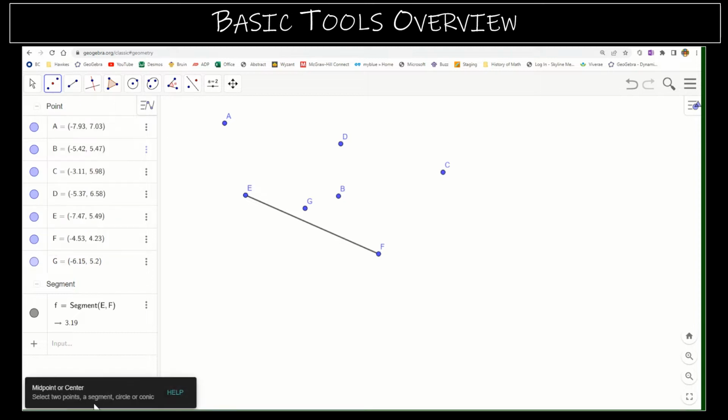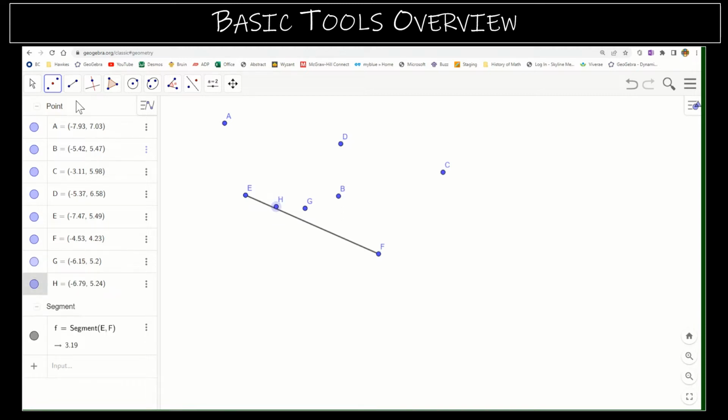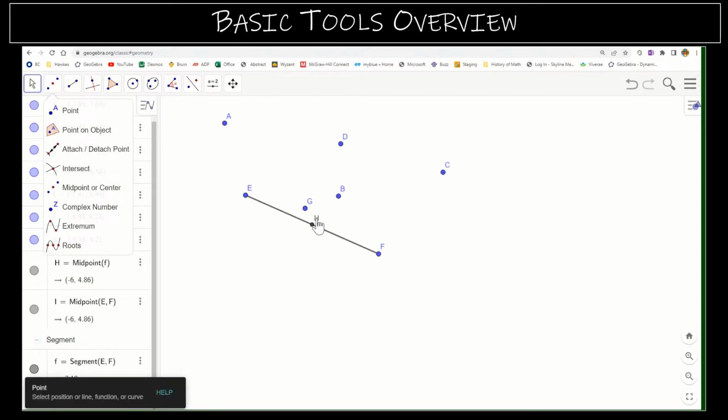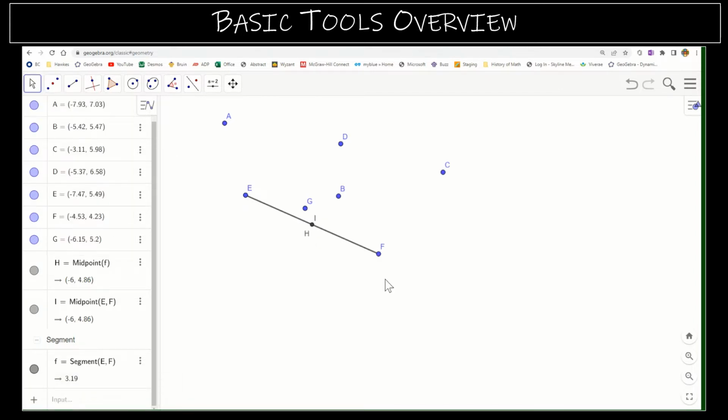It says select 2 points, a segment, circle, or conic. So if I select just the segment itself, whoops, notice I got a little trigger happy on that finger. If I just select the segment, notice it's putting the midpoint at the midpoint of the segment. I can also choose the two endpoints and notice it's created yet another midpoint. So both H and I, which are the same point, would pass the drag test because as I move it around, that is still the midpoint.